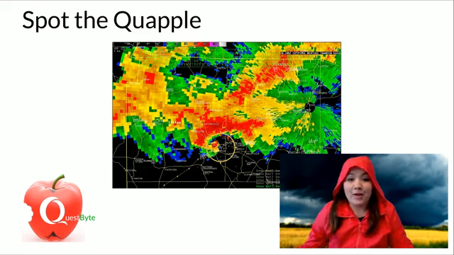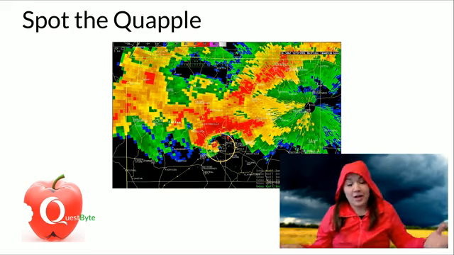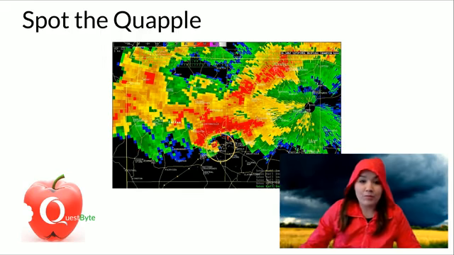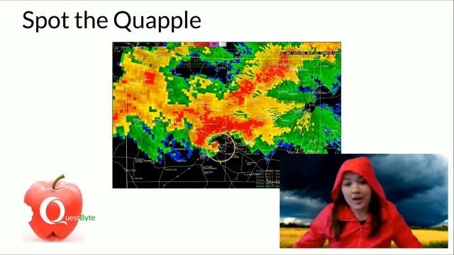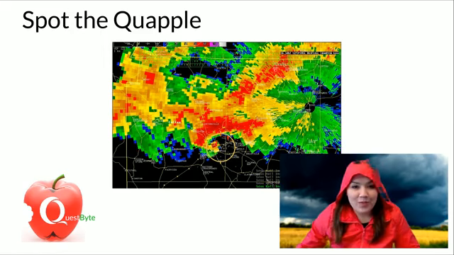Today, I am wearing my rain jacket because it's raining, because I'm storm chasing. We are going to learn about tornadoes, and we're going to make one at home. There's a tornado behind me, but I'm not scared. It'll be okay. First, though, we're going to play Spot the Quapple.